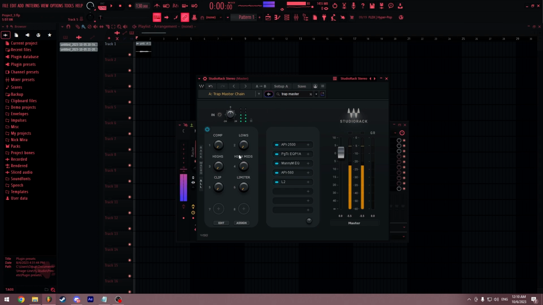So yeah, basically what I learned from this is comp is just limiting, basically like these two, the limiter and the comp are basically the same thing. You're just playing around to see what sounds good or not. Lows is for the low frequencies. Highs is going for your highs in your voice or in the beat. High mids are going for your mids, and I think for your highs. So that's what I think.